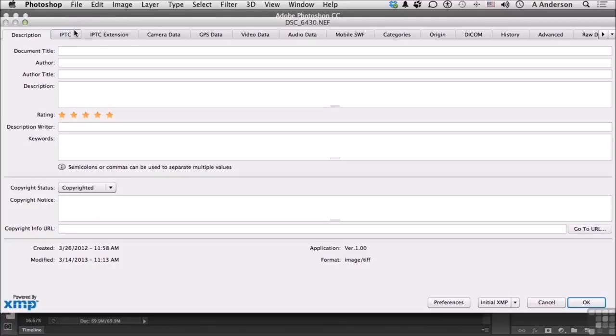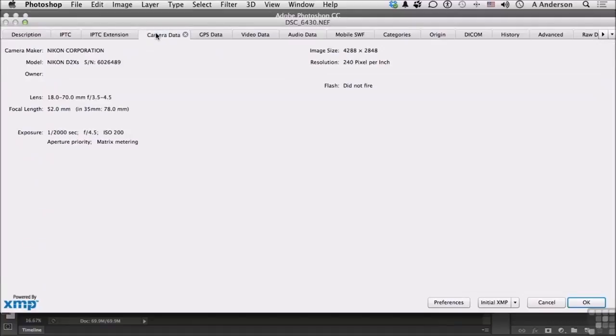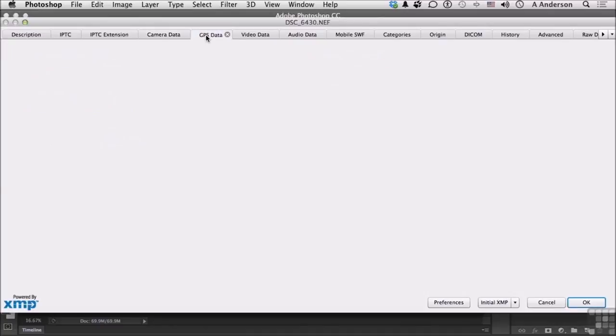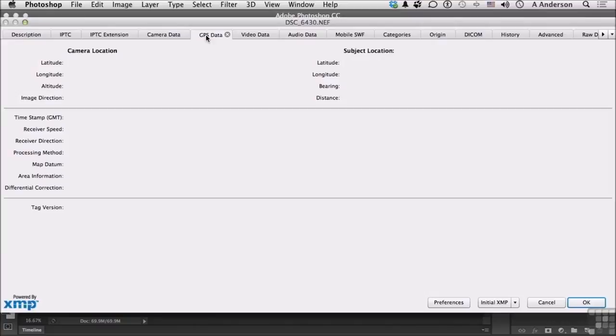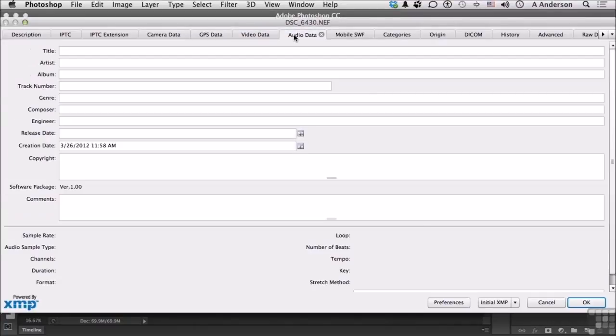You have IPTC data, name, address, etc., phone numbers, websites. You've got camera data. This image was taken with a digital camera, and if you're looking at one of your images that was taken with a digital camera, you're going to see the camera, the lens, the exposure, all this information about the camera. If your camera shoots GPS, global positioning, it's kind of cool. You'll see that information here. If it's a video, you've got data. If it's an audio, you've got data. You got all these different areas that you can fill out.